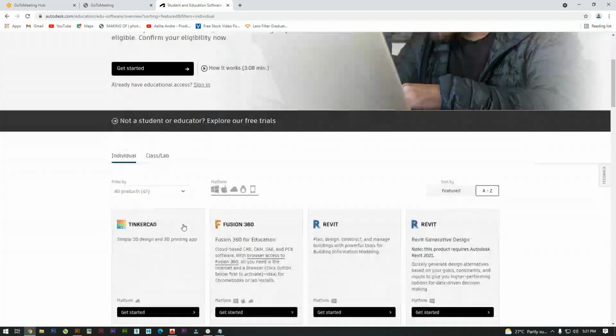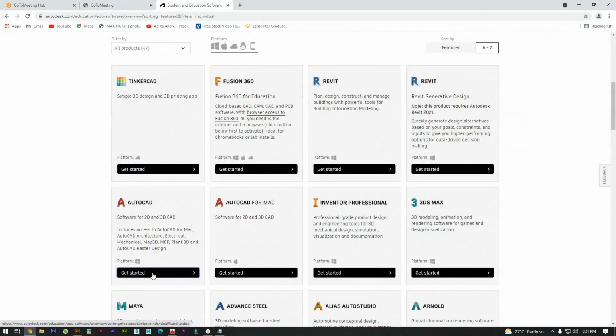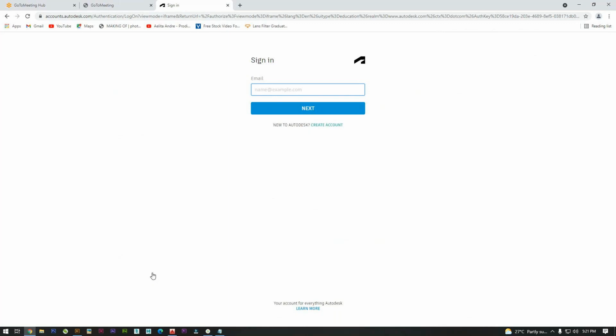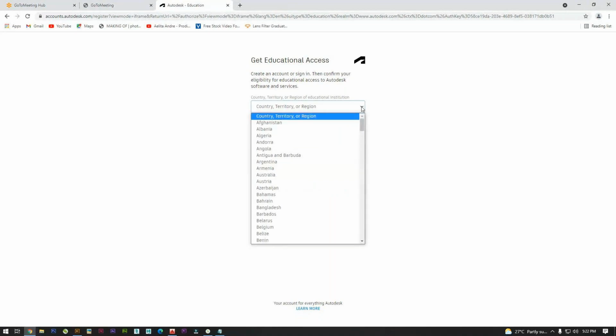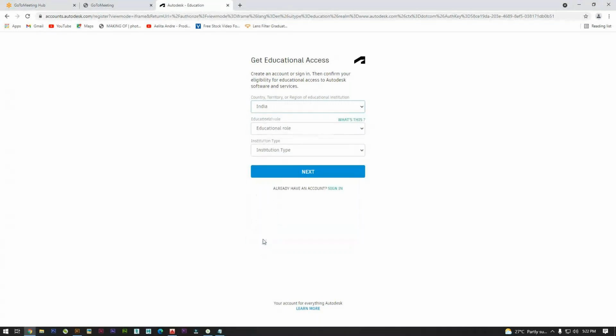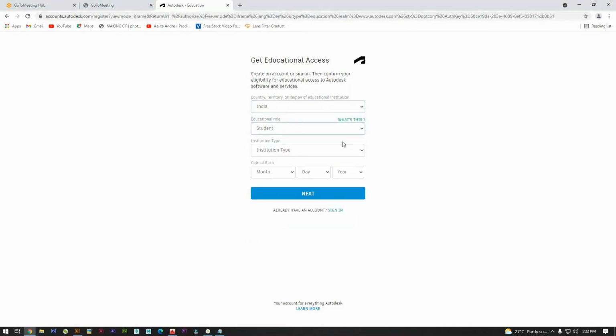Under this, select a section called AutoCAD. Click on Get Started. Okay, and here it requires you to sign in. Just don't sign in, just create your account. Don't create the account now, just see the steps and do it after the class. Here you choose your country. For education role, we have student. For institution type you have higher secondary, university, or any post-secondary if you are doing that. Choose it, enter the following information and click on next. Then you can start downloading AutoCAD on your system.